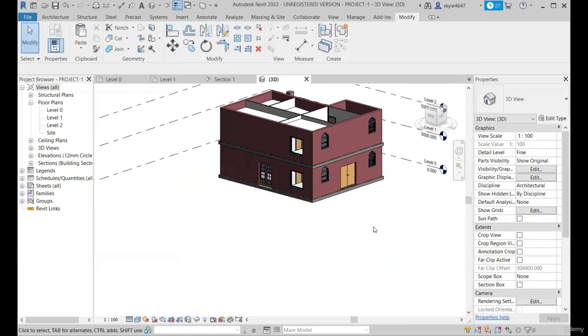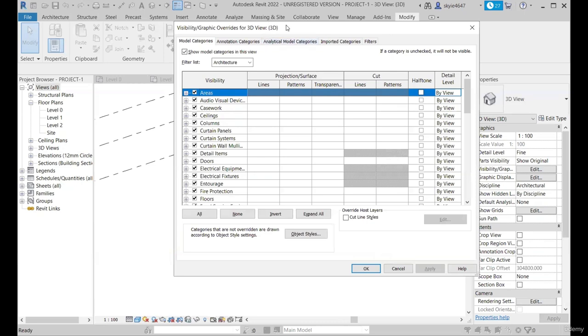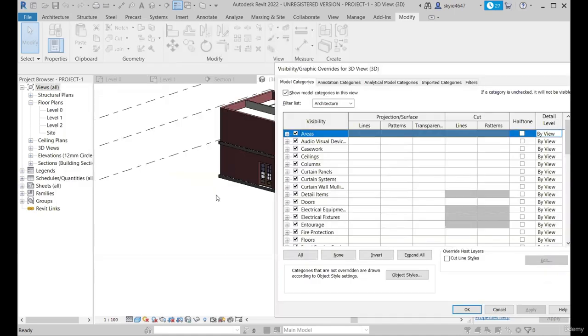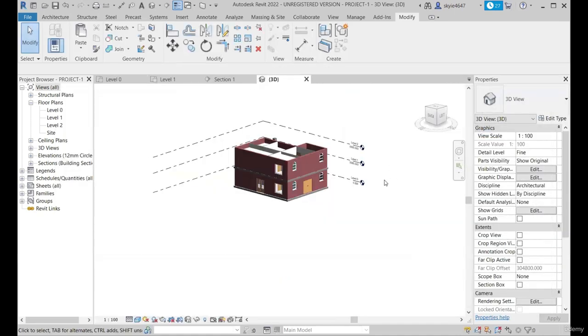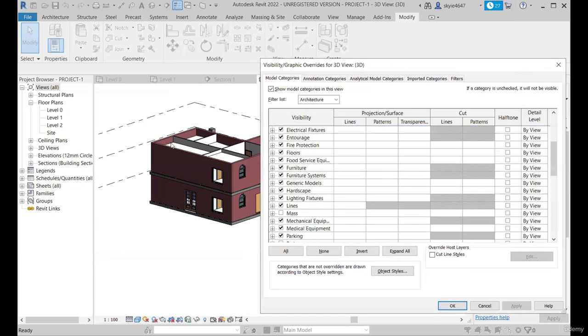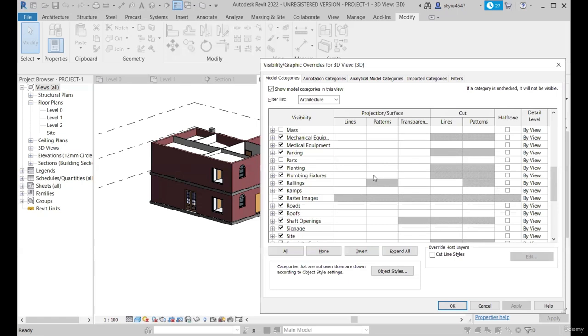And for this view, I'll just press VG to activate the visibility graphics. And I'll just shorten this. Okay. I'll just place the VG here. Okay. And as you can see, the walls are of brick material and they are a little brownish in color.